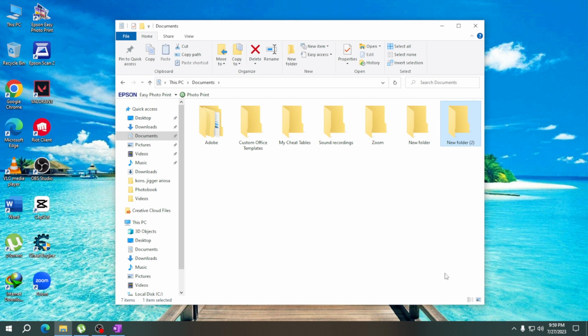The last method is for those who love keyboard shortcuts. All you have to do is press Ctrl Shift N at the same time. And voila! Your new folder pops up like a champ.